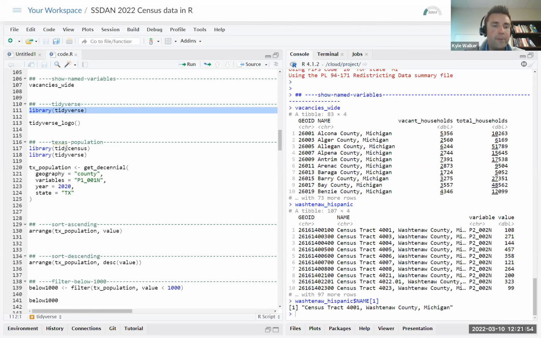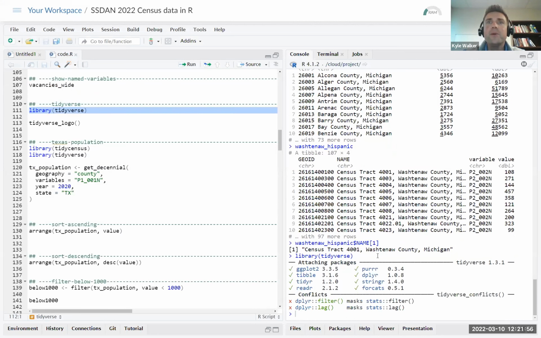And when we run library tidyverse, you'll notice here you get this message that says you've actually loaded in 8 packages. The tidyverse is what's called a meta package in R, which is a convenient way to load in multiple packages that typically work together in a particular workflow.